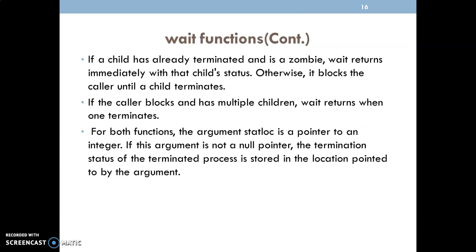If a child has already terminated and is a zombie, wait returns immediately with that child's status. Already we discussed what we mean by zombie process. Initially the parent is not waiting for the child process. In that case, the child enters the zombie state. If it is already in the zombie state, the parent later on retrieves the status by calling wait. Otherwise, it blocks the caller until the child terminates.